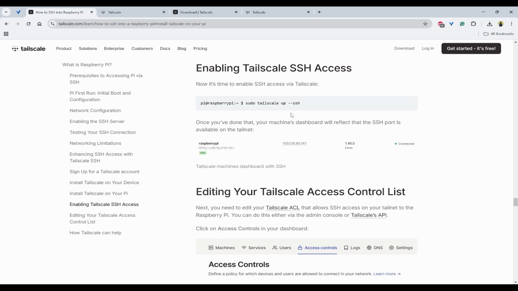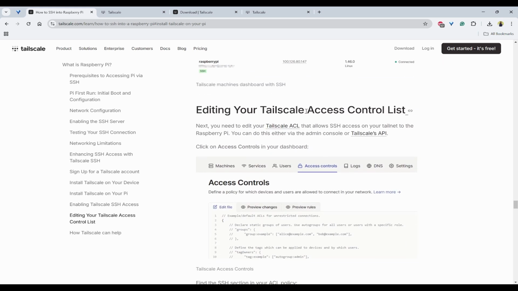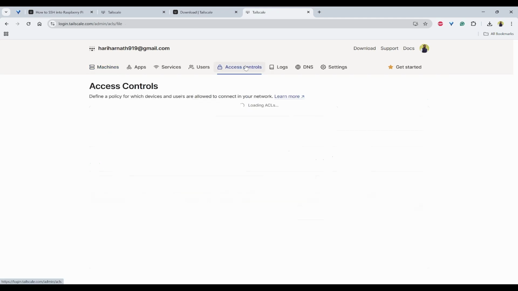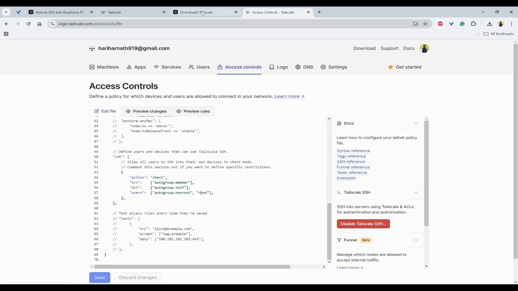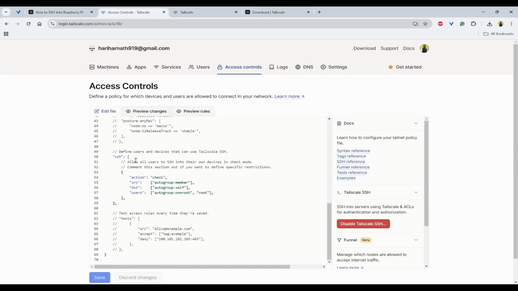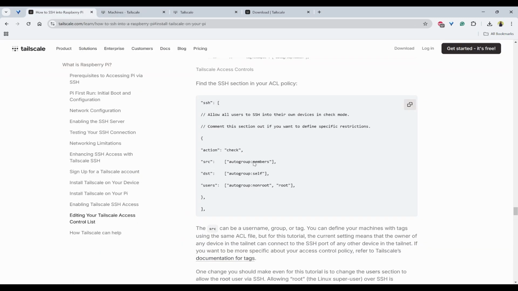Once you have enabled the Tailscale SSH access, you need to go to the Tailscale access control list. So log in to Tailscale and skip this introduction. Go to the access control and compare with these steps here. So now you can see under SSH, the root is already available. So you can go back to the machines. So now this is done.